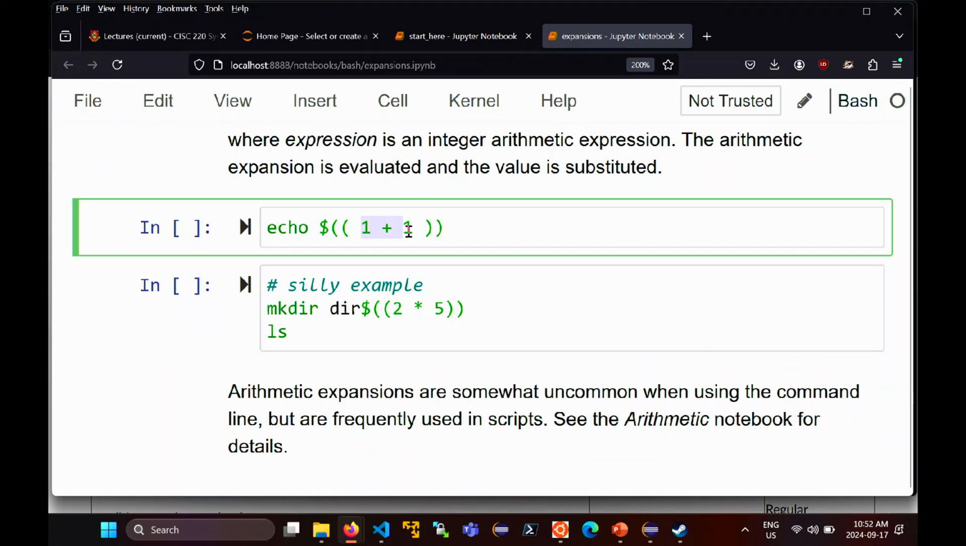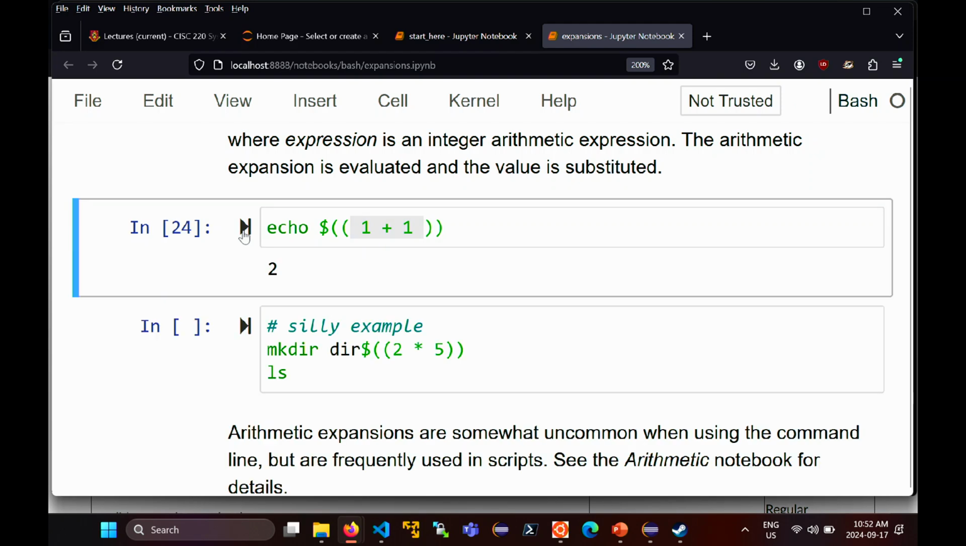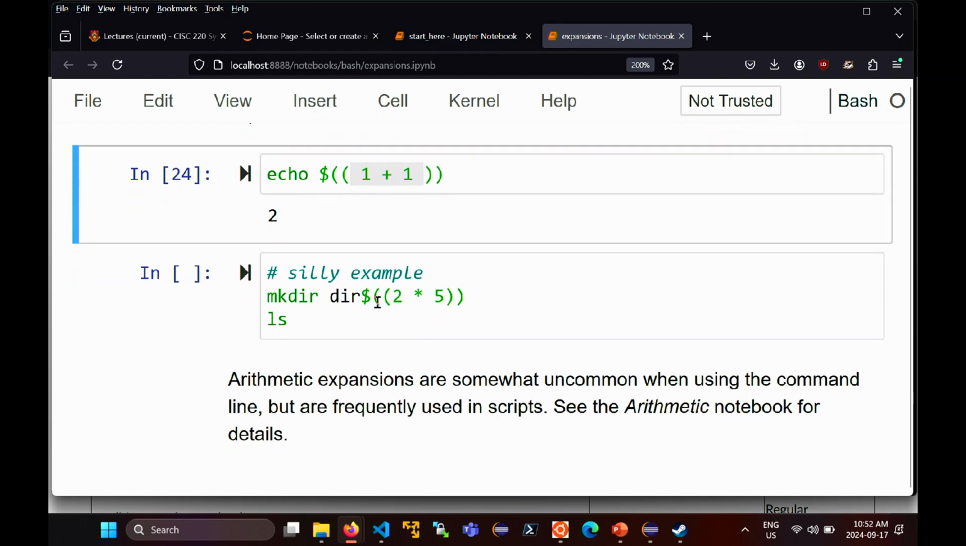So here, I've got the expression 1 plus 1. Inside the double round bracket, spaces don't matter anymore. Bash is going to try to interpret whatever you have inside the double round brackets as being a mathematical expression. So dollar, double round bracket, 1 plus 1. Hopefully this prints out 2. It does. That's good.